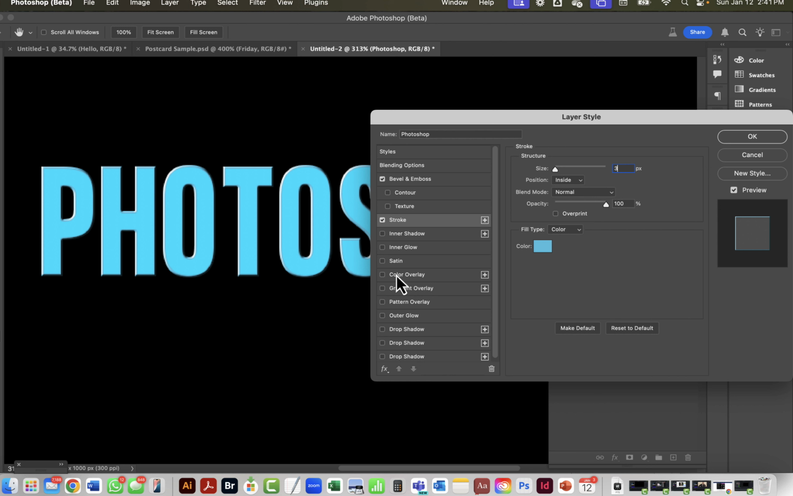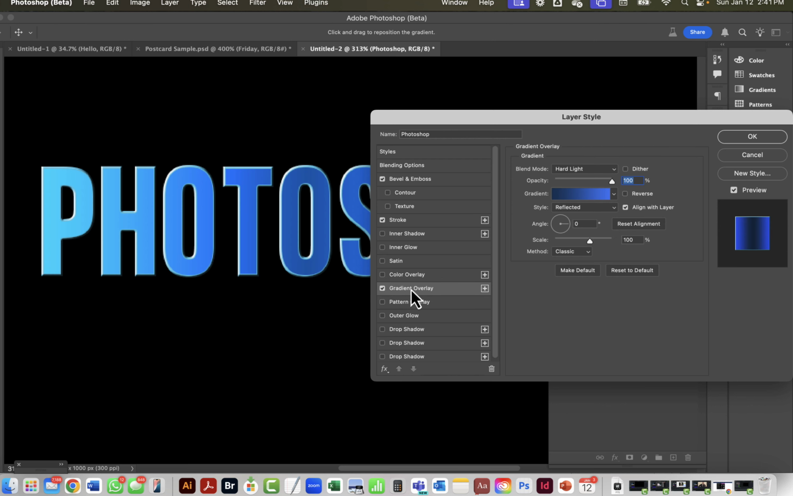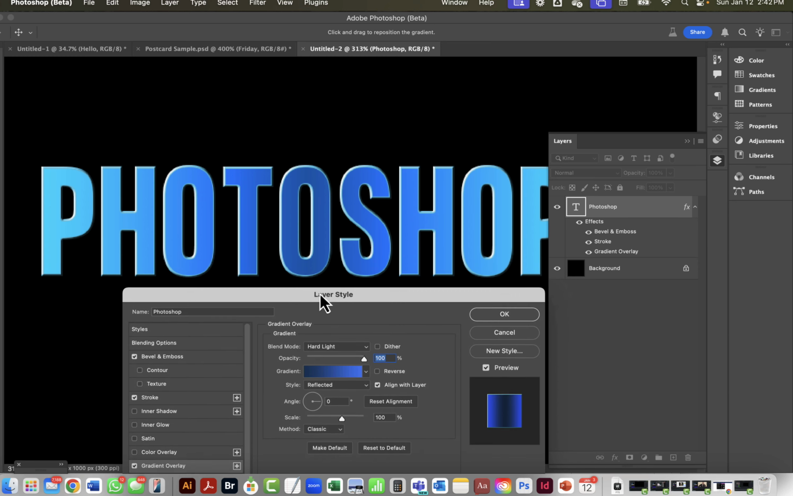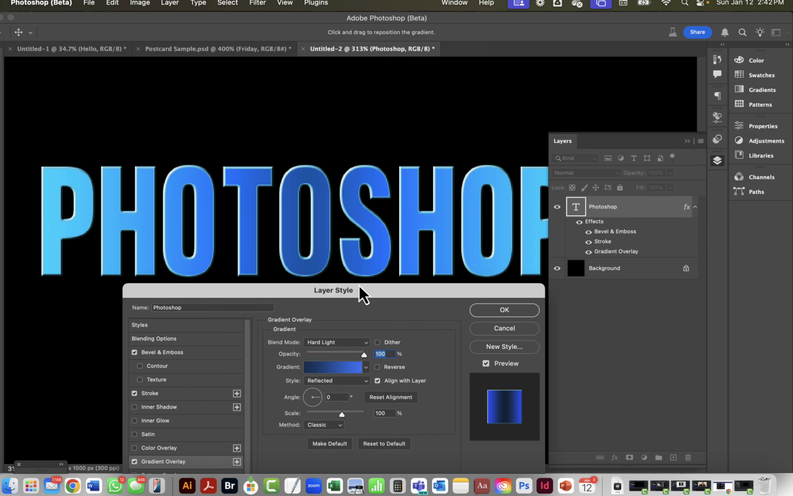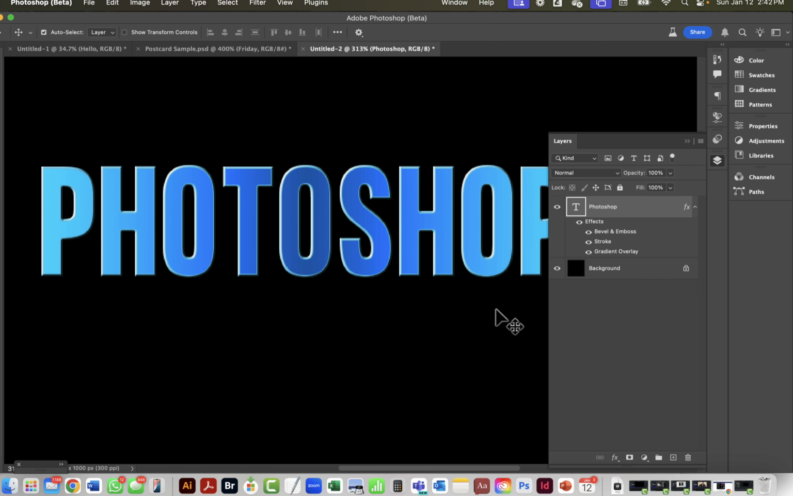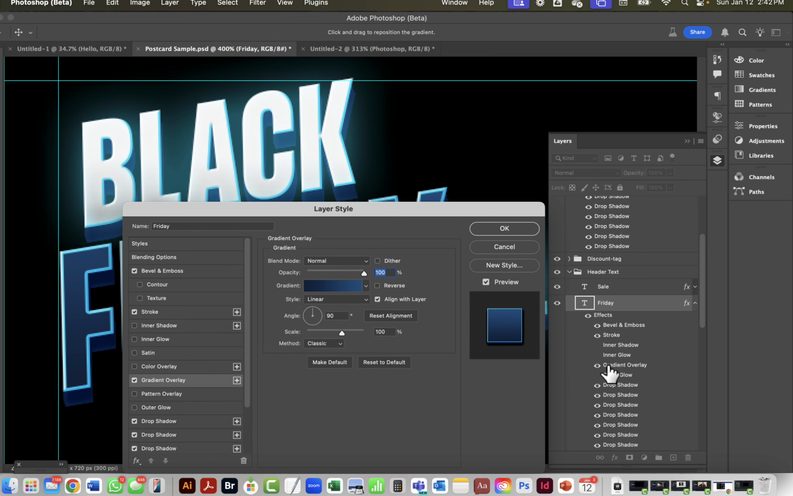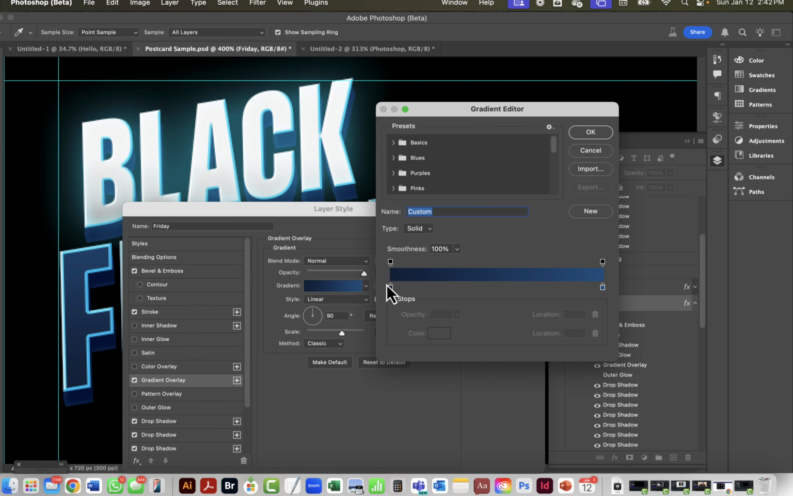So I'm staying in my layers panel, and I'm going to turn on my gradient overlay effect. The standard gradient overlay that I have over here is not what I'm going to keep. We're going to select different blue colors to give it this full effect that I want. I can show you in my original postcard over here where I have my gradient overlay, going from a dark blue to a light blue.